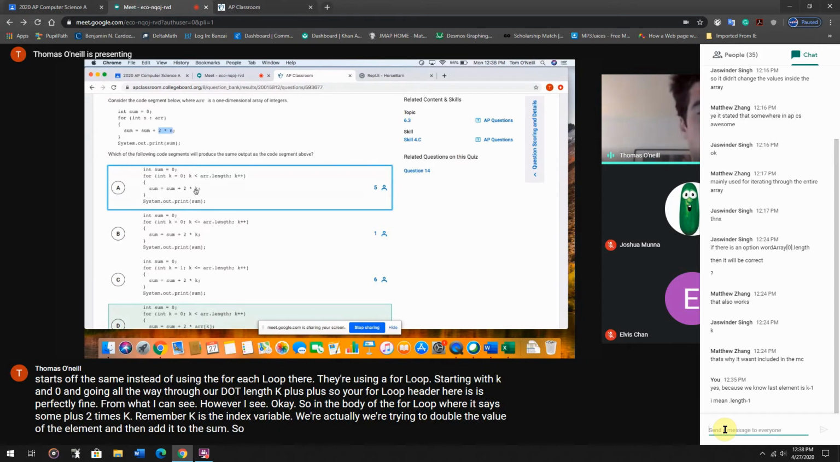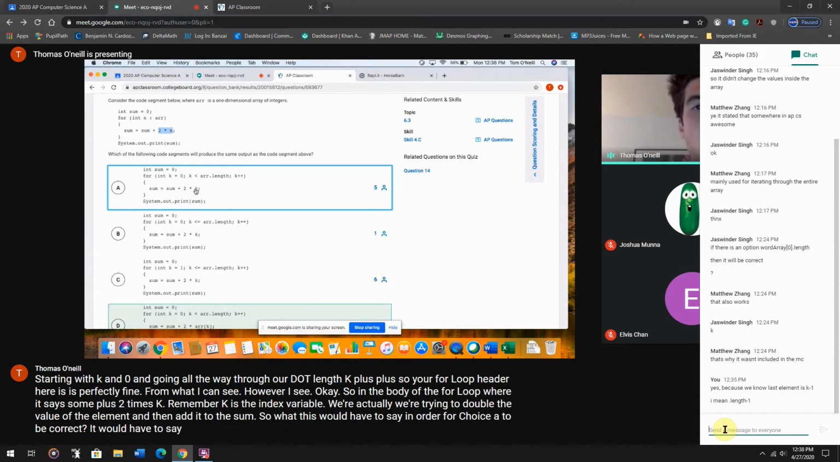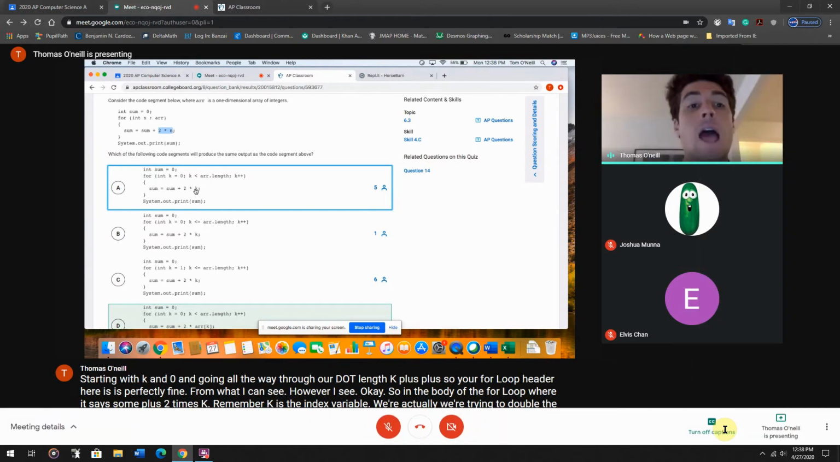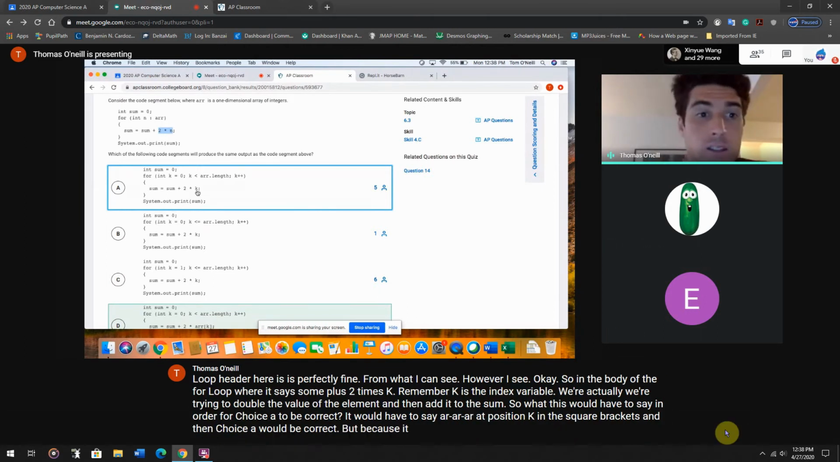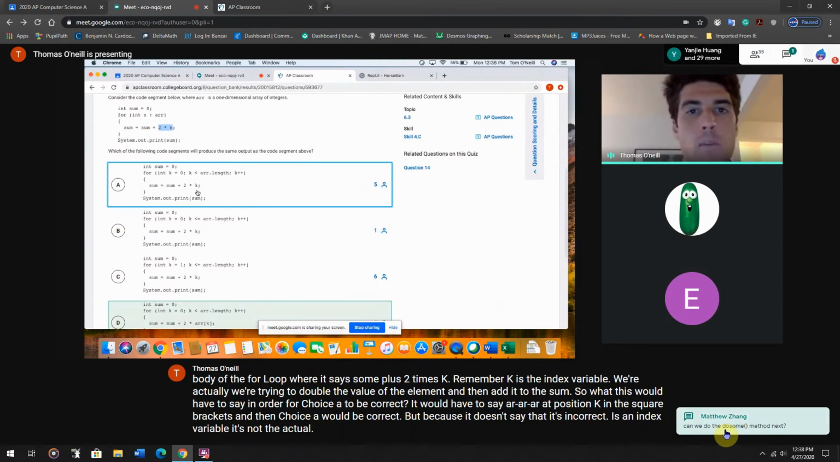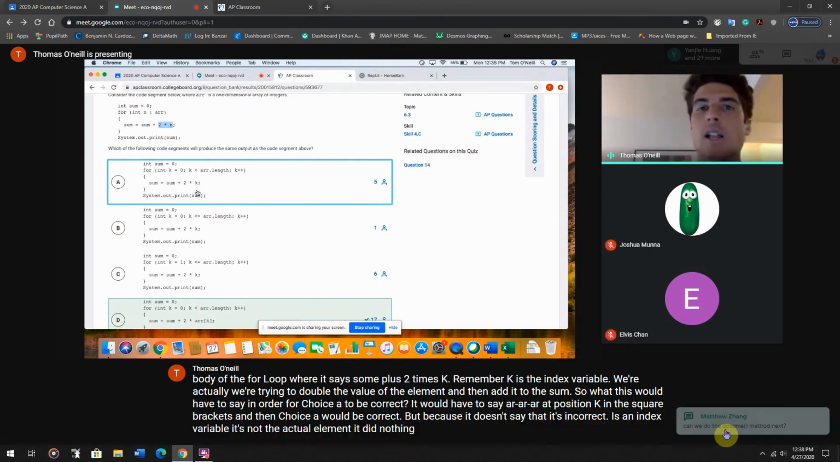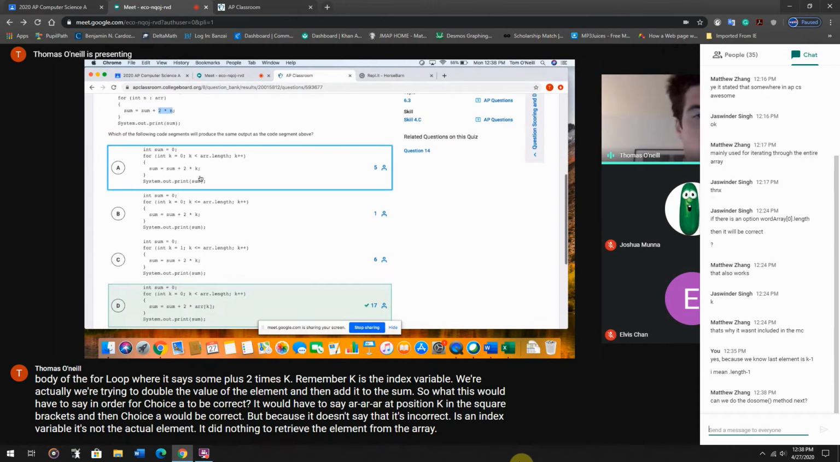So what this would have to say in order for choice A to be correct, it would have to say ARR at position k in the square brackets, and then choice A would be correct. But because it doesn't say that, it's incorrect. K is an index variable. It's not the actual element. It did nothing to retrieve the element from the array. So A is no good.